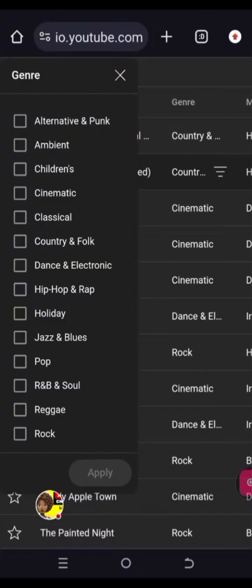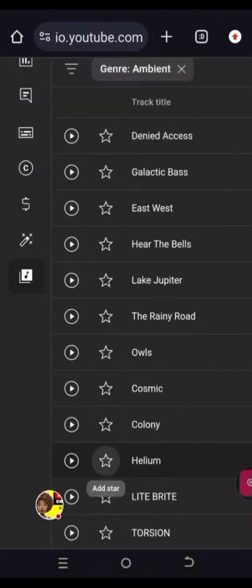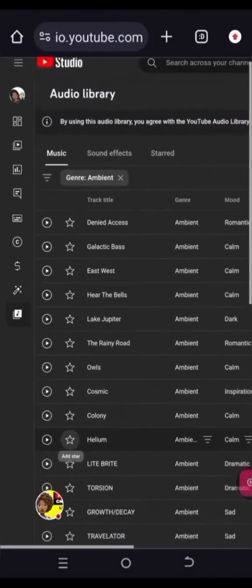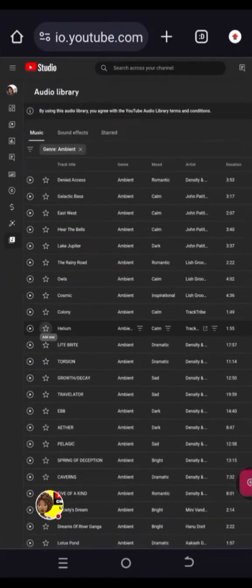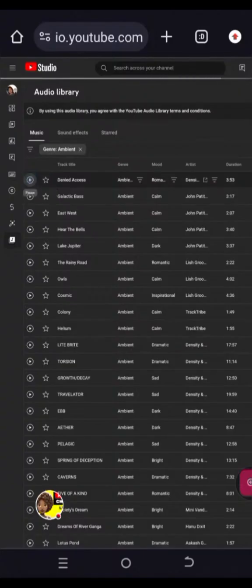Let me choose ambient. I don't know why I chose that. Then we click on apply. When you click on apply, it will now bring up different kinds of music. So what we'll now do, I'm sure if I play it out, you may not hear it. So you can play it out. Let me just play it.